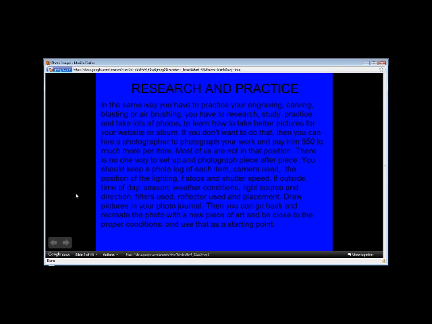Research and practice. In the same way you have to practice your engraving, carving, blasting, or airbrushing, you have to research, study, practice, and take lots of photos to learn how to take better pictures for your website or album. If you don't want to do that, then you can hire a photographer to photograph your work and pay him $50 to much more per item. Most of us are not in that position.